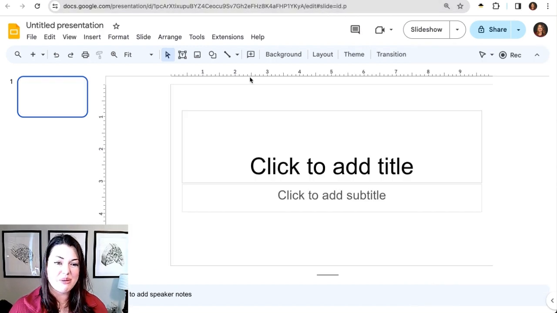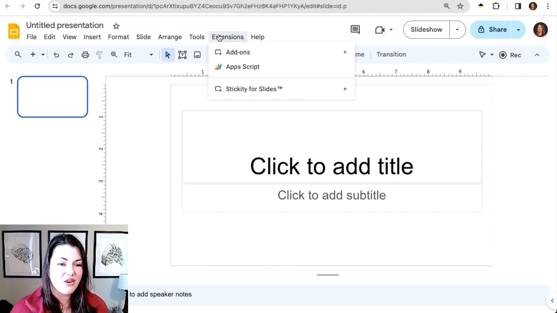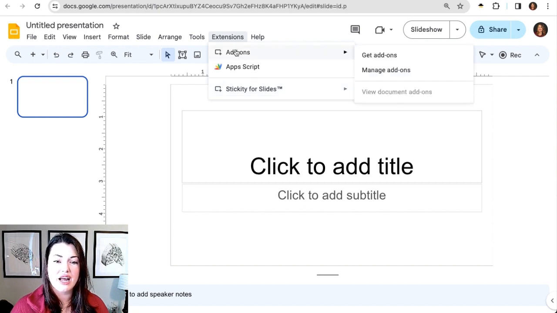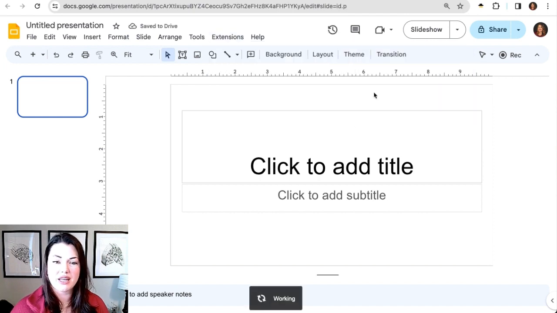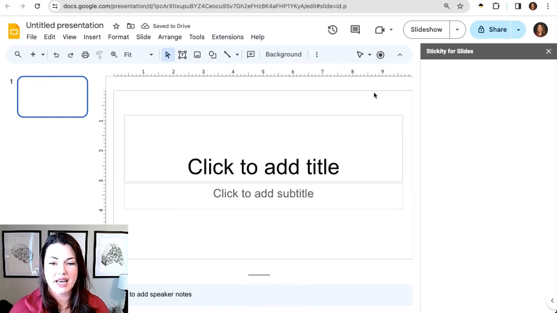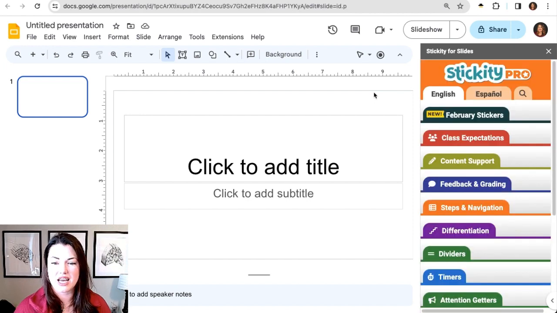So we have our blank presentation here. I'm going to go ahead and open up Stickity. So I'm going to click on extensions and then Stickity for slides. If you don't have Stickity, you just go to add-ons, get add-ons, and search for Stickity there. All right, so I'm going to go ahead and open it up here. It's going to populate on the right side of my slide deck, and I'm going to give it a minute to just kind of load up and get all the stickers going.